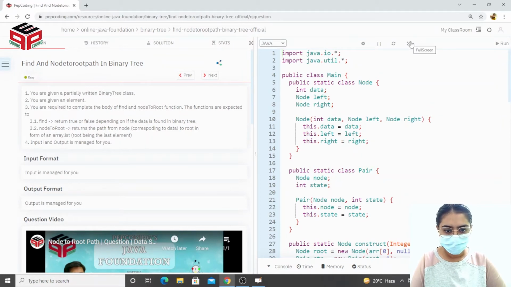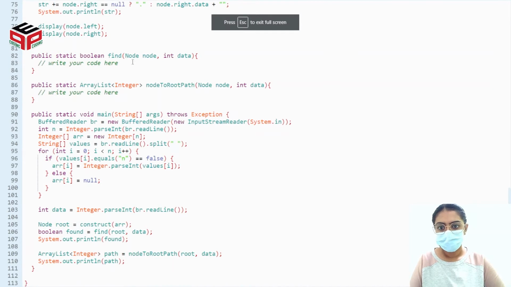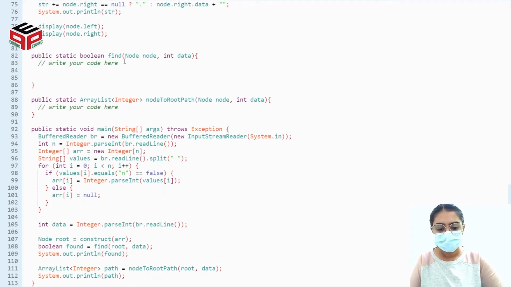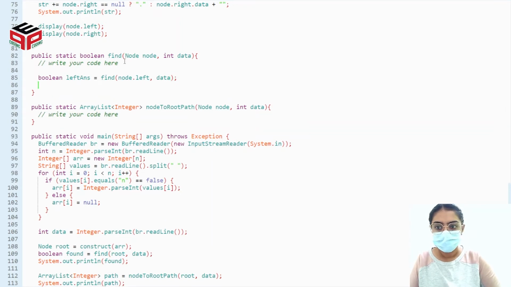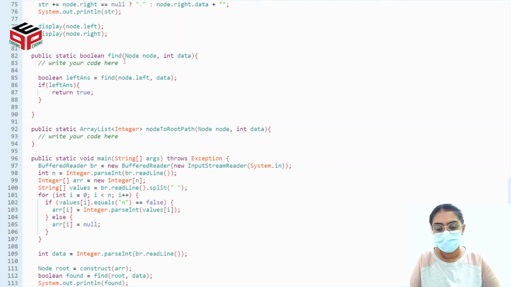So let's just code it. So what did I say? We'll ask our left side. So left answer is equal to find node dot left and data. I'll check if the answer was present in my left tree and I got the answer. So if I get the answer, that is, if it is found, then return true. Because there is no point in searching it on the right side if it is already found.